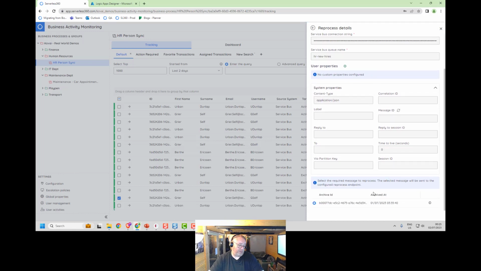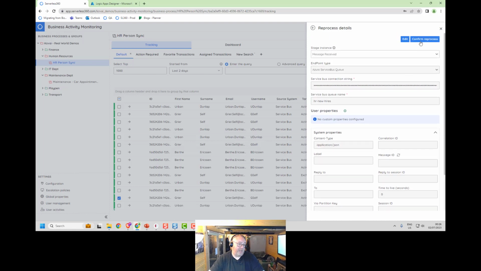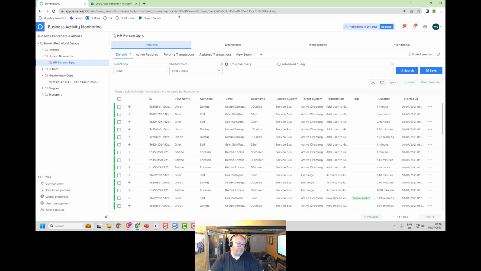You do have an option to view and repair the message if you need to modify the data, so you can allow a user to do that as well. And then I would click confirm. That's going to drop that message back onto service bus. So that's been successfully reprocessed.